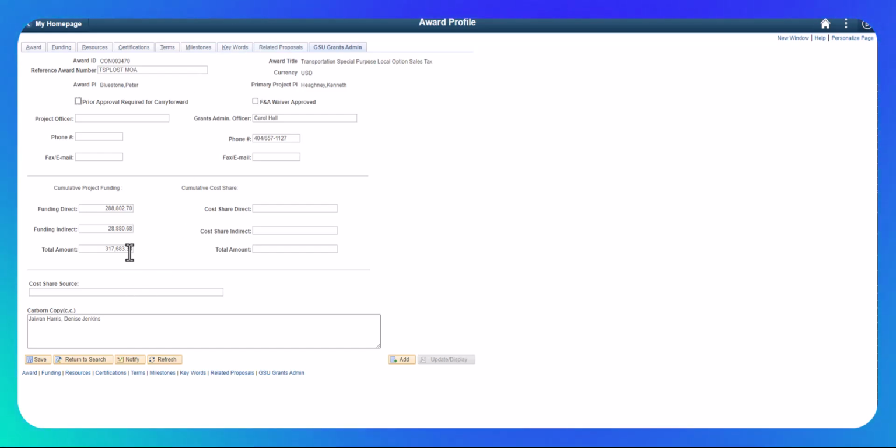One thing I noticed in this award review is that the GSU Grants Admin tab and the award profile or the award modifications tab are off by about 64 cents, which I traced back to the very first year of this award. So we're not going to make any corrections to that at this point. It's 64 cents. I'm not going to worry about it. But I found that in the process of reconciling my direct and indirect and total funding across all of the tabs. So GSU Grants Admin tab, funding, and also the contract.